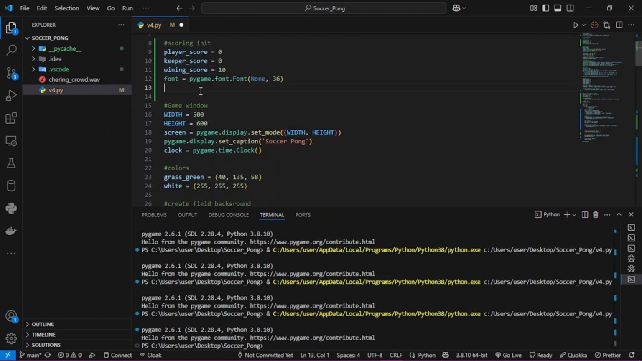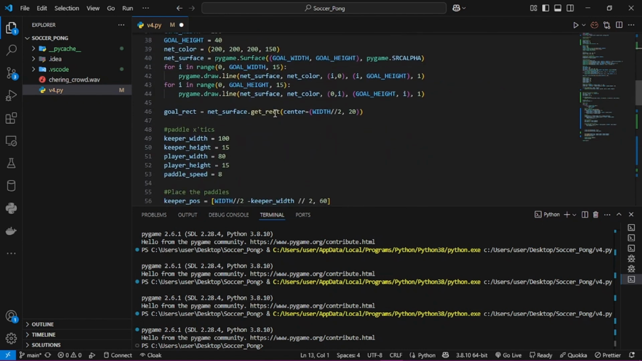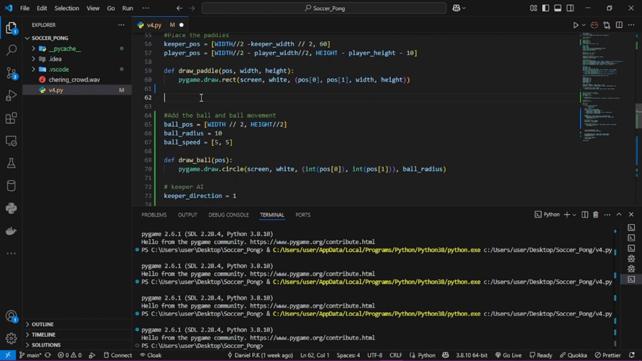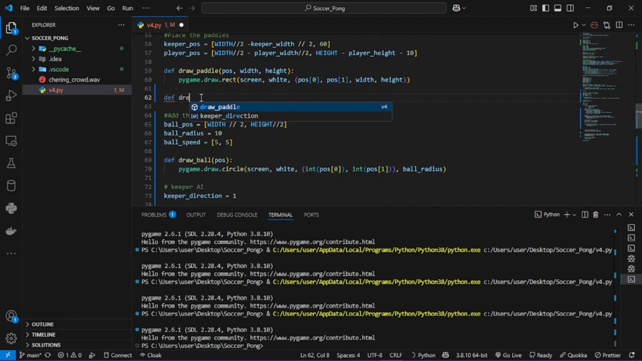All right. Now, ideally, when someone scores, we want to reset the position of our ball to the center, and then we start all over again. So we need a function for that, which we are going to be using later. So we say reset ball like this.